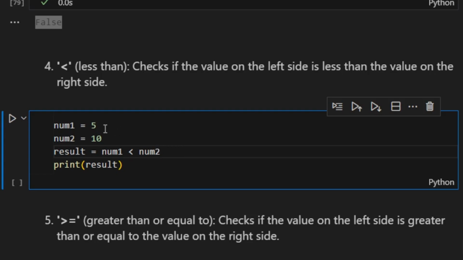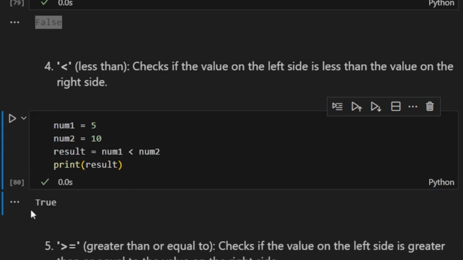So with our basic example, we give 5 and 10 for num1 and num2. We run if num1 is lesser than num2, and this is supposed to be true because num1 is 5 and num2 is 10. If we run it again, we get true as our answer.